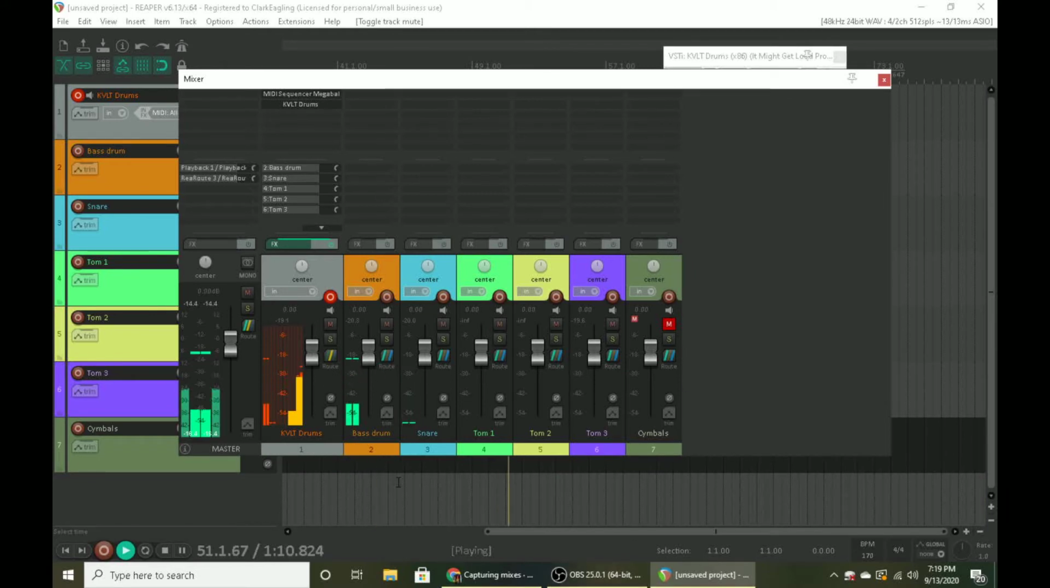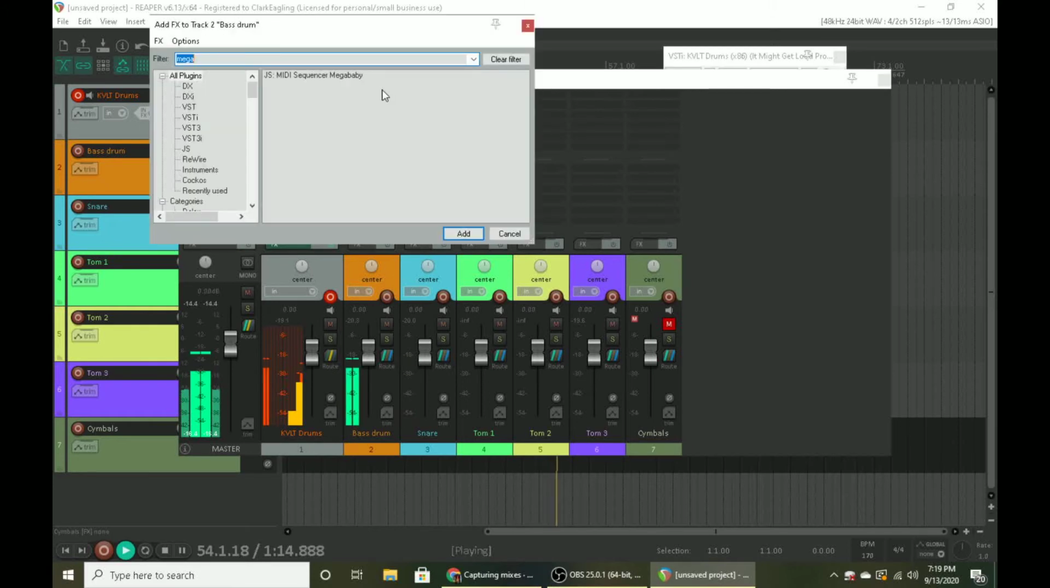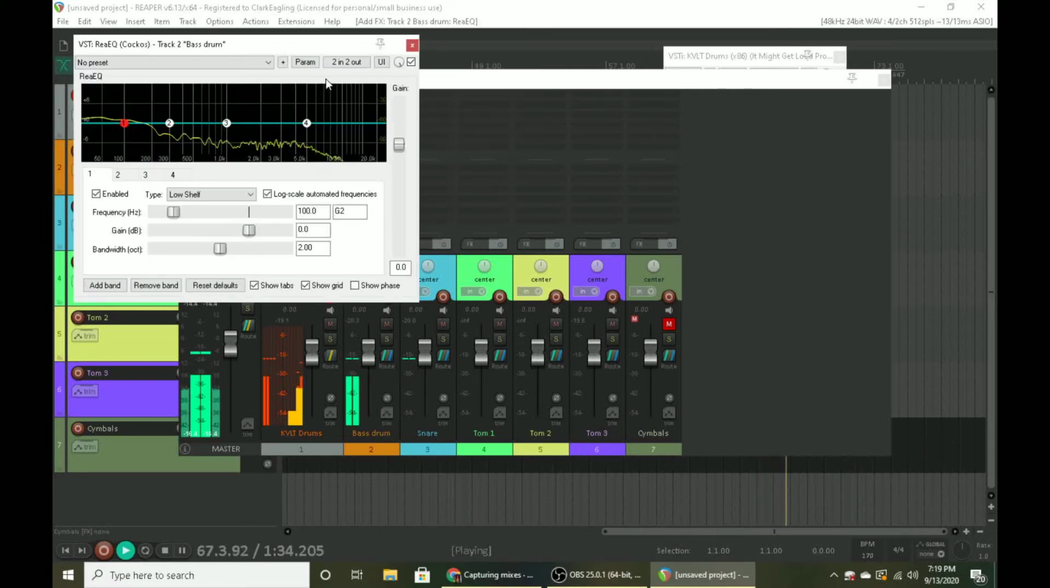As you notice, the kick drum and the snare drum are probably pretty flat sounding. So let me go ahead and start to add some EQ and some compression to that. Hey, this is Clark from the future again. I realized that I did not say the name of the plugin I was adding. This is called ReaEQ, R-E-A-E-Q. It comes for free with Reaper, and it's a good EQ.